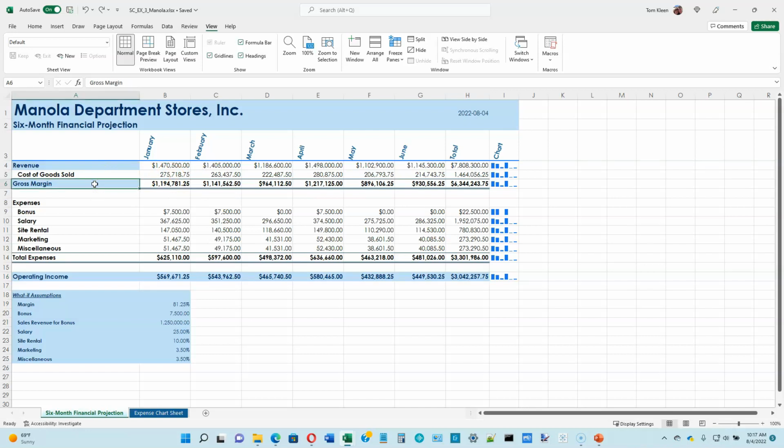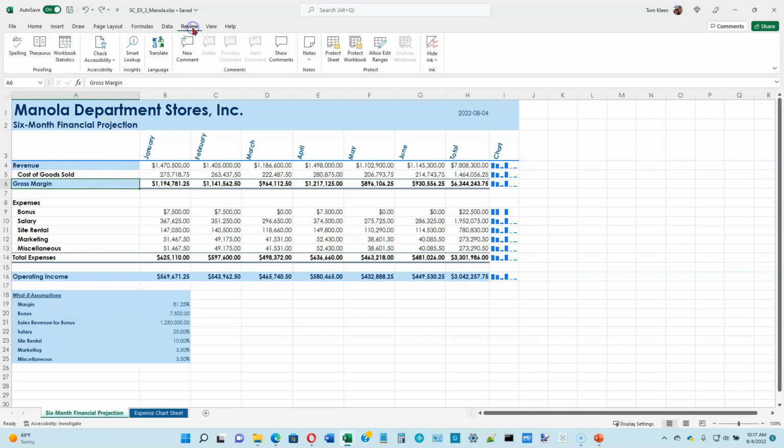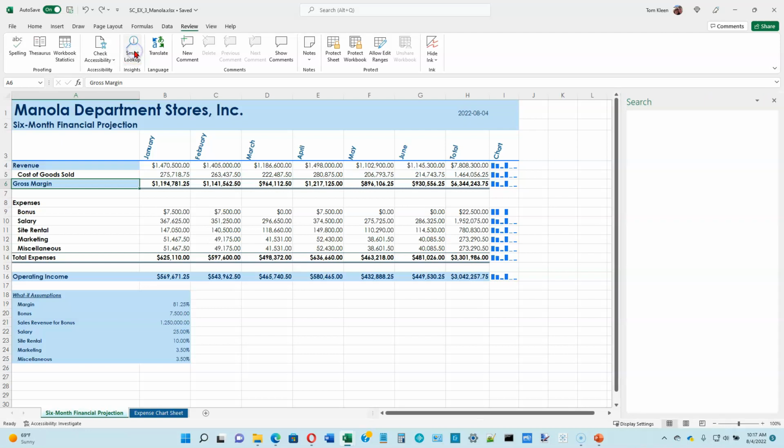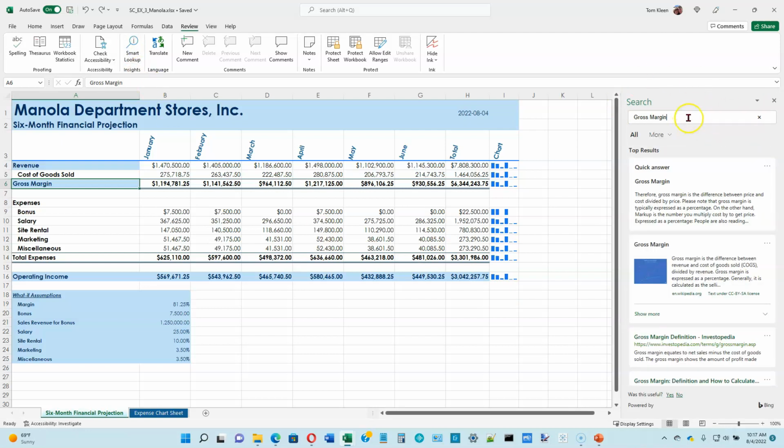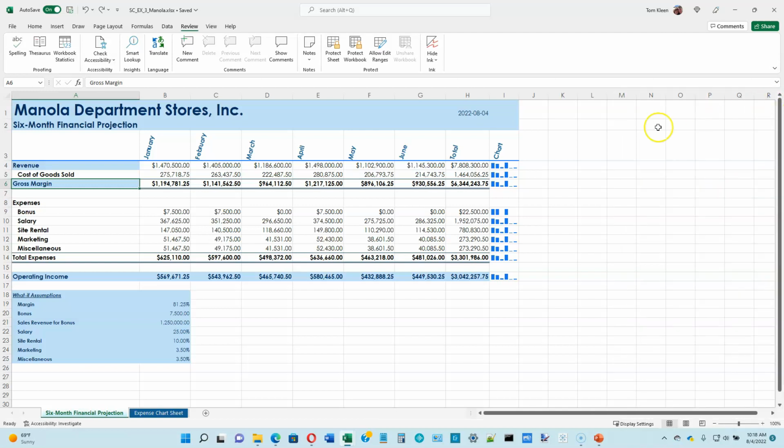and we're going to go to the Review tab up here. Click on Smart Lookup. It'll open up a window on the side over here telling us what gross margin is. So there's a number of websites we can go to over here. Each of them has some information about gross margin. It'll display the beginning text from that sheet, and if you want to learn more about it, you can click on one of the links. If that's enough, you can just go ahead and click on Close up here, and it'll close the search window for you.